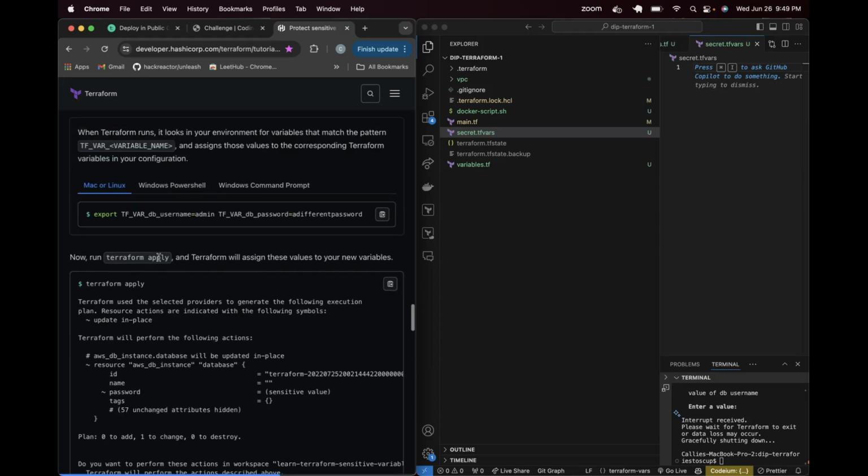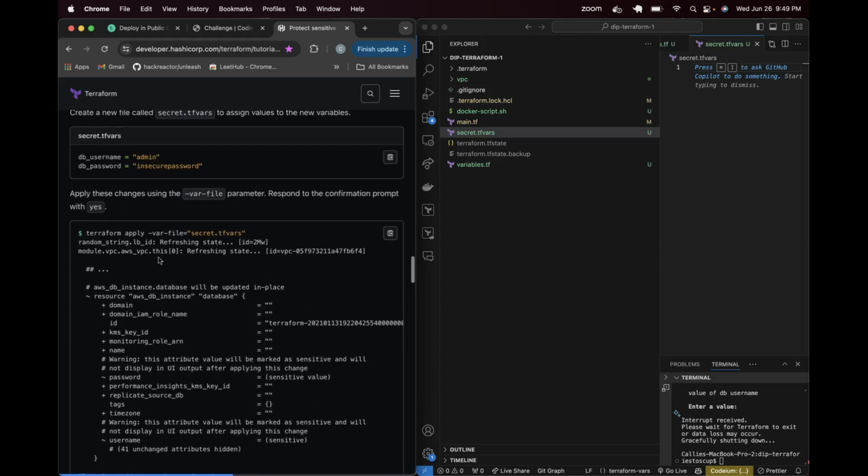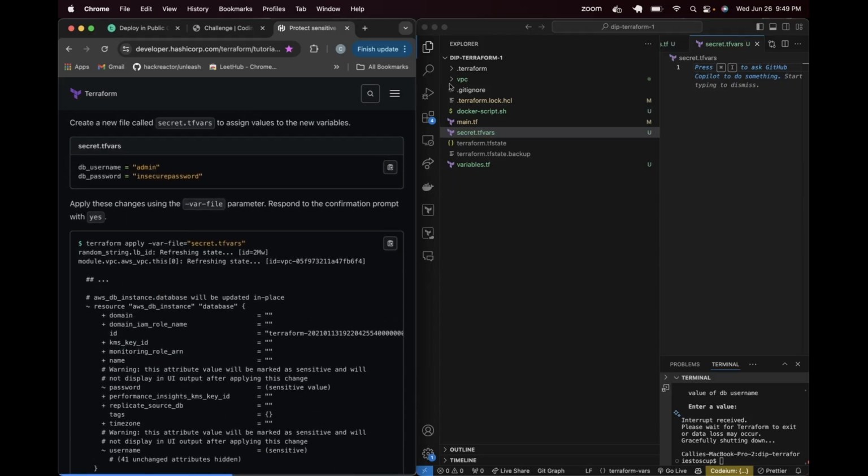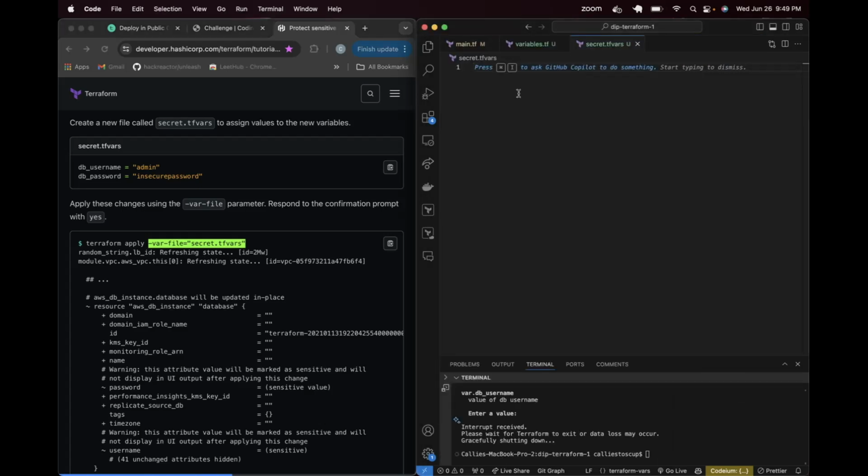Let's give this a try. Basically, you're saying Terraform apply, and then passing in that your variables are going to come from this secret tfvars file. If you think of Terraform apply like calling the apply function, then this would be like your parameters, or your arguments. I always get arguments and parameters confused. So let's do db_username, and it's going to be Postgres, and db_password is also going to be Postgres.